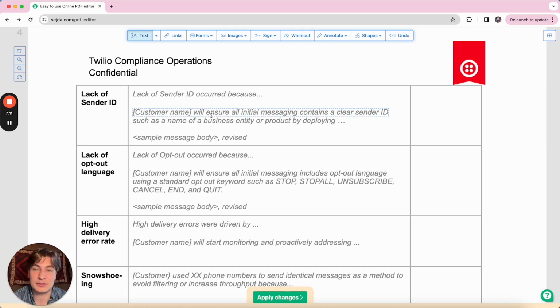Then the next one is you're going to ensure all initial messaging contains a clear sender ID, such as name of a business entity or product, by deploying... Essentially sender ID is only required for the first message that goes out to folks, introducing your number, introducing yourself so they know who those messages are coming from. So just be sure to type out that those messages are going to say, hey, this is X from X, or however you want to set up that sender ID.